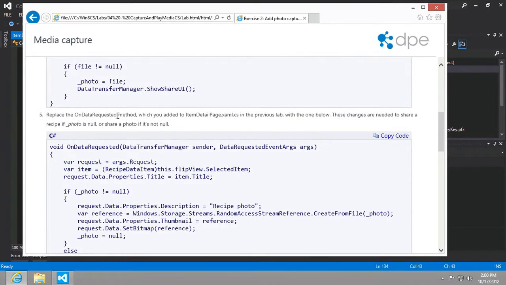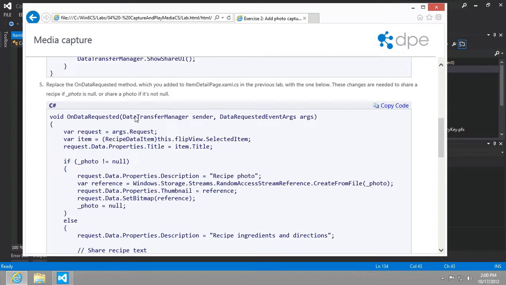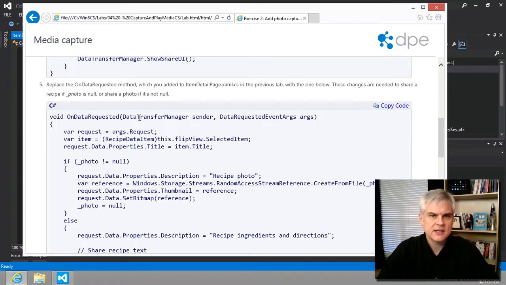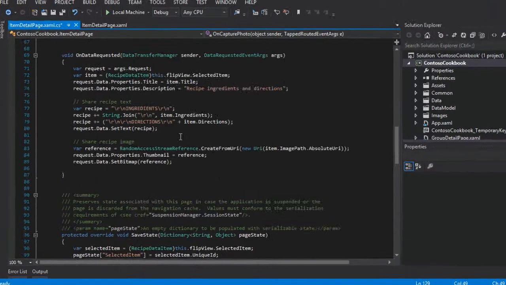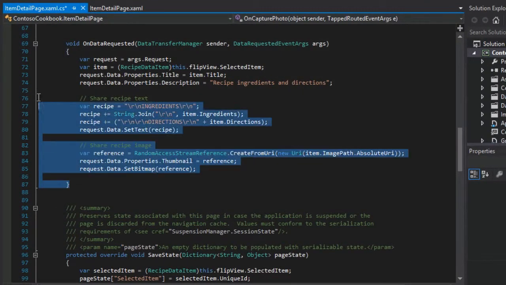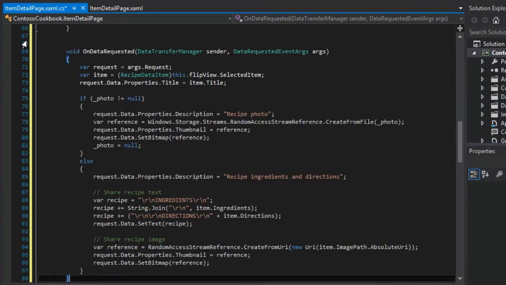Replace the onDataRequested method, which you added to the items detail page in the previous lab, with the one below. These changes are needed to share a recipe if photo is null, or share a photo if it's not null. Okay, so either we're sharing a recipe or we're sharing a photo that we're taking of a recipe. So we're going to just go ahead and blow away that onDataRequested work that we've done previously here, and we're going to paste in the new version.